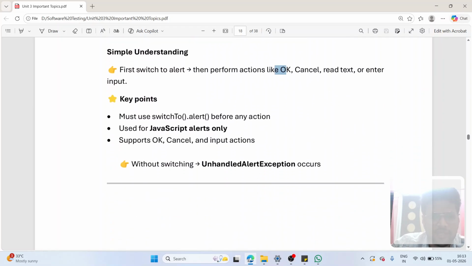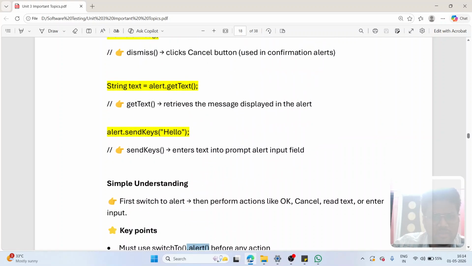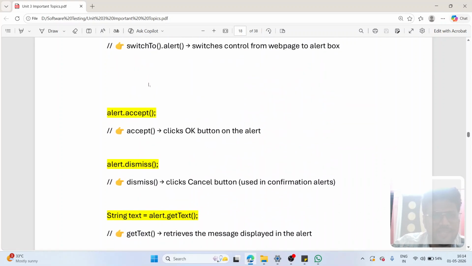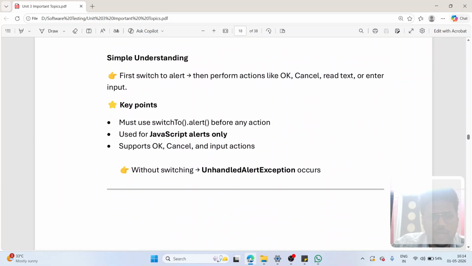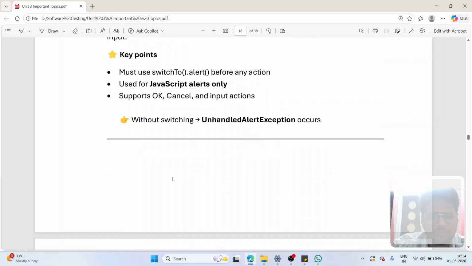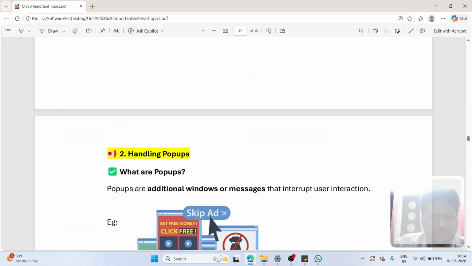So what are the key points? First, we have to switch to alert. Inside alert only, we have all these actions: dismiss, accept, all these things. So we must switch to alert before any action. Use it for JavaScript alert only. It supports OK, cancel and input actions. If you don't switch, what happens? We'll get errors.